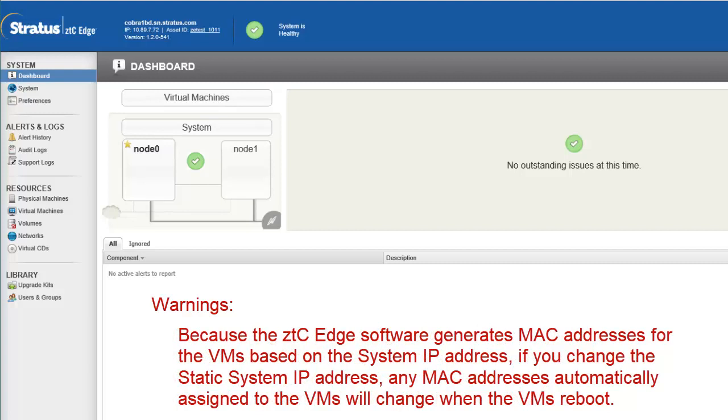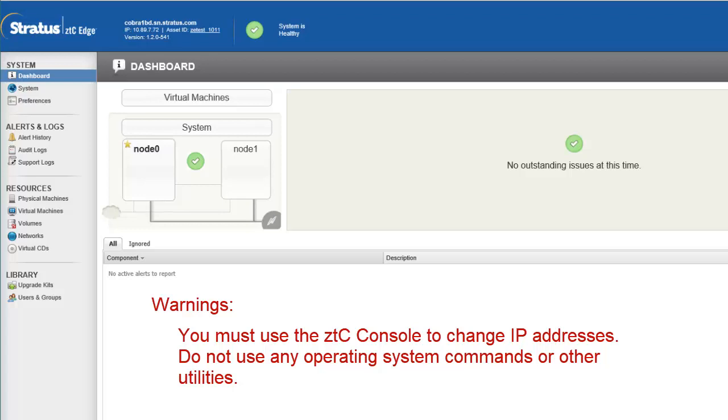Because the ZTC Edge software generates MAC addresses for the VMs based on the system IP address, if you change the static system IP address, any MAC addresses automatically assigned to the VMs will change when the VMs reboot. You must use the ZTC console to change IP addresses. Do not use any operating system commands or other utilities.